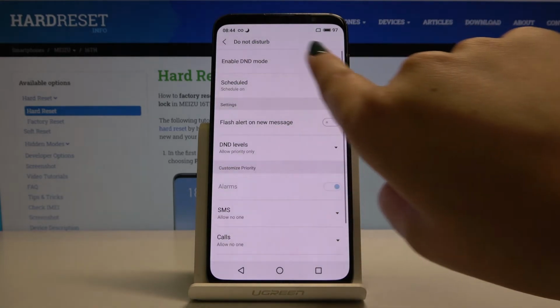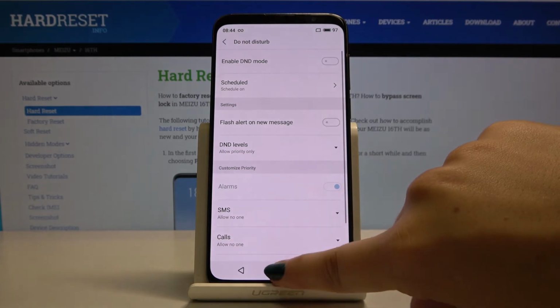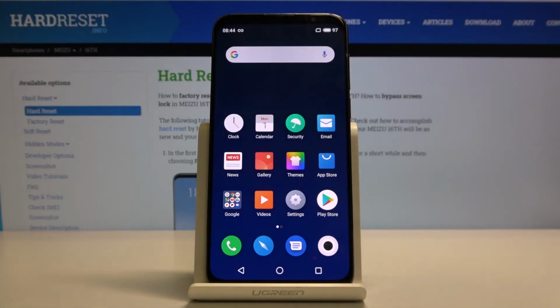So to turn it off, simply click here, and that's all. Now you've just disabled the DND mode. So that's all. This is how you activate the Do Not Disturb mode in Meizu 16th.